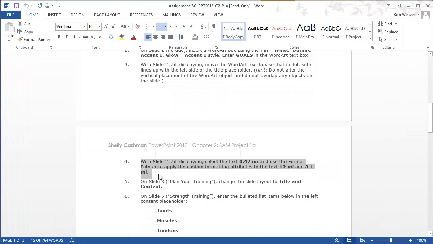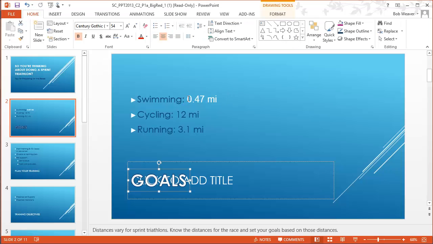Step 4, with slide 2 still displaying, select the text 0.47 MI, abbreviation for miles, and use the Format Painter to apply the custom formatting to 12 MI and 3.1 MI. So here I have this 0.47 MI, so I'm selecting that, and I'm going to use the Format Painter to select 12 MI and 3.1 MI.